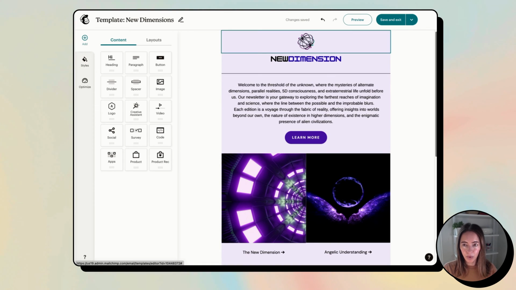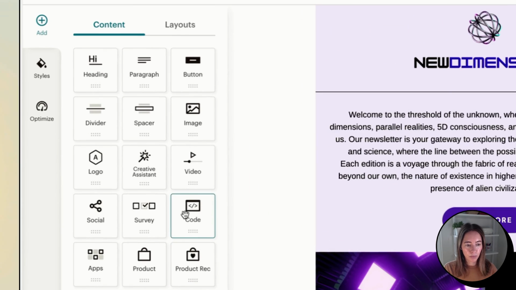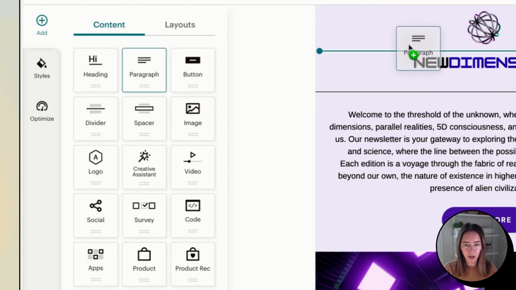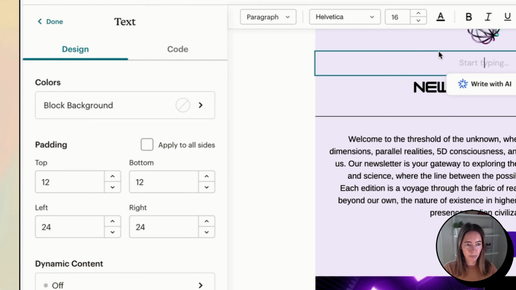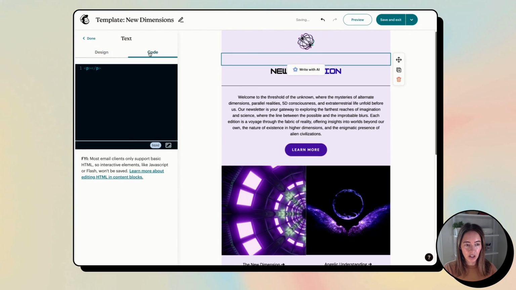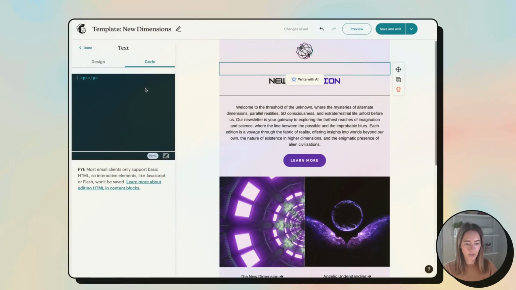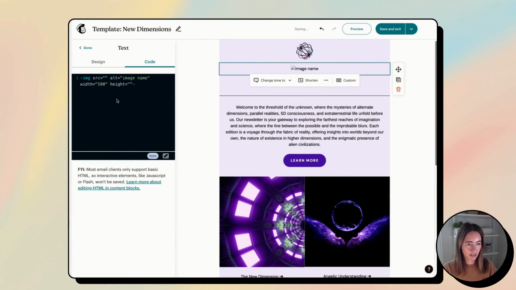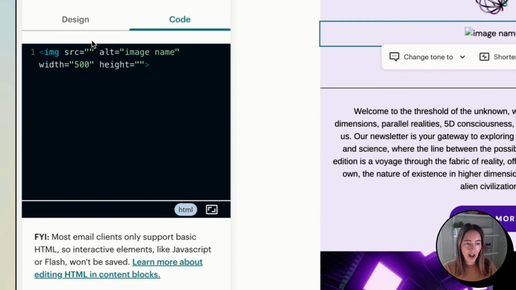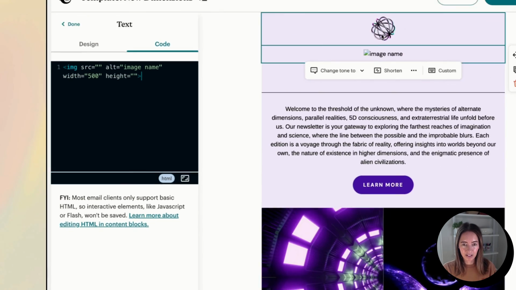So what we're going to do instead is add the image in HTML instead of dragging it in from here. You could do it in a code block or just a text block. So I'm going to put a text block in, click on code, and paste in this little piece of HTML. You're going to grab the image URL. That's going to be this one.